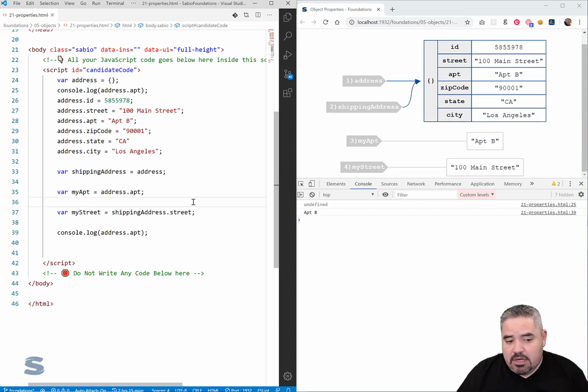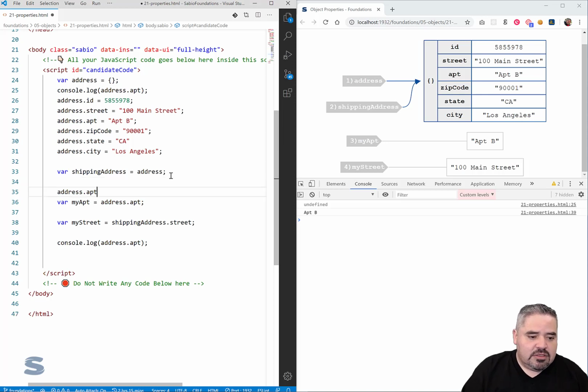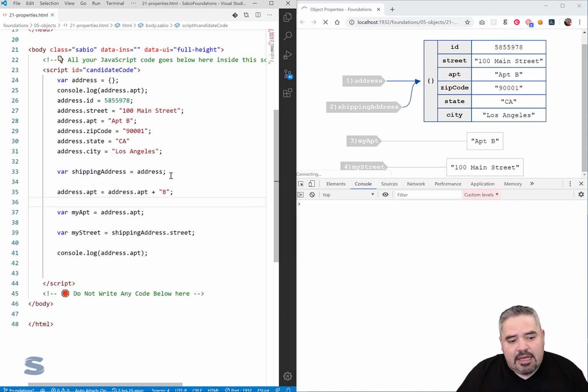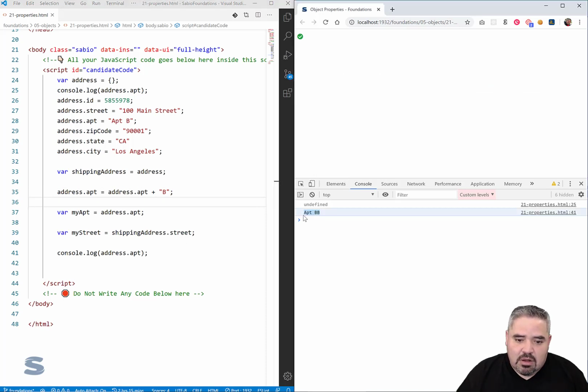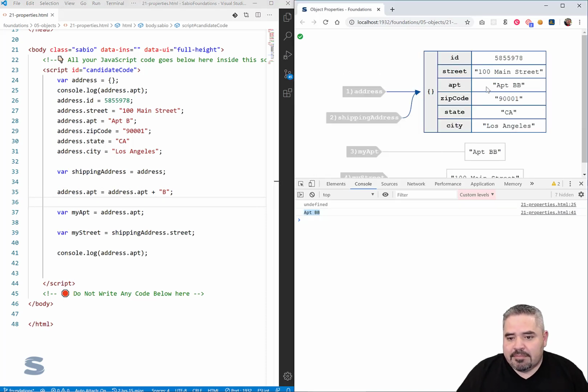Now we have done string concatenation before, right? So if I wanted to, I could take this apartment address, and I could say that right before I do anything else, the apartment is equal to the apartment plus B. So I'm going to live in an apartment that's called apartment BB. All right, so we see it logged, apartment BB.